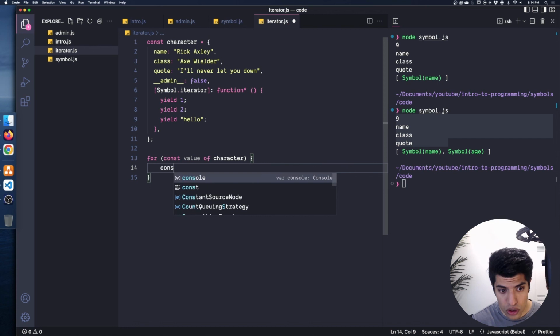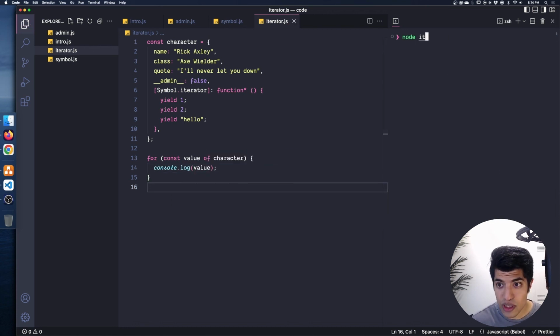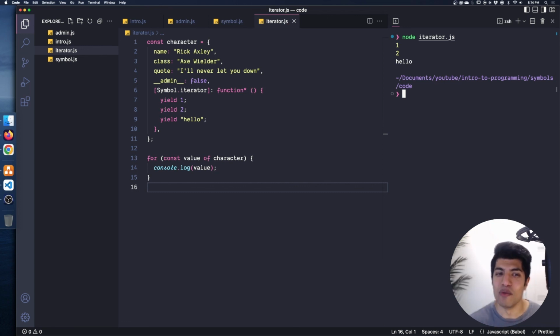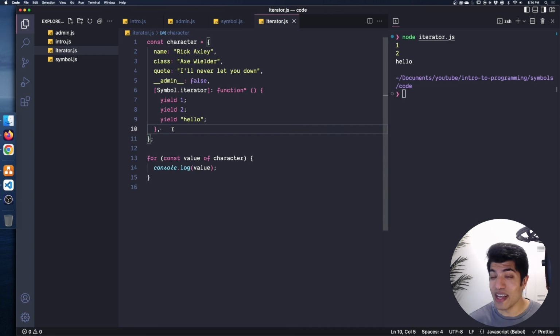So if I console.log the value here, let's see what we get. I'm going to run node iterator.js, and you can see that we actually get those yielded values out of that object when we're for of looping over it, which is pretty amazing, right? This is not normally possible with an object. And we can actually define this on things like classes and our own custom objects and allow them to be iterated on, or even async iterated on, in our own defined custom way, which is extremely, extremely powerful.